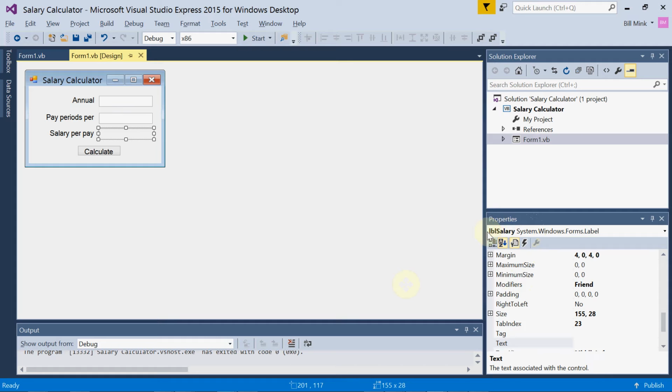Label salary. Now remember, when the user enters text into this text box, it is text. And this is text. But we're going to perform numeric calculations on this text. So there's going to be some conversions that take place. So let's see what happens with the calculate button. Well, let's run it first.